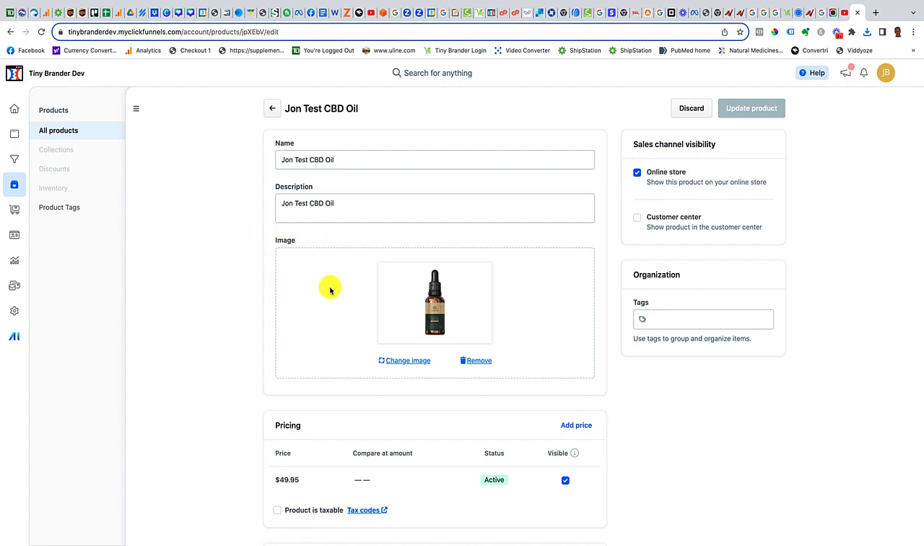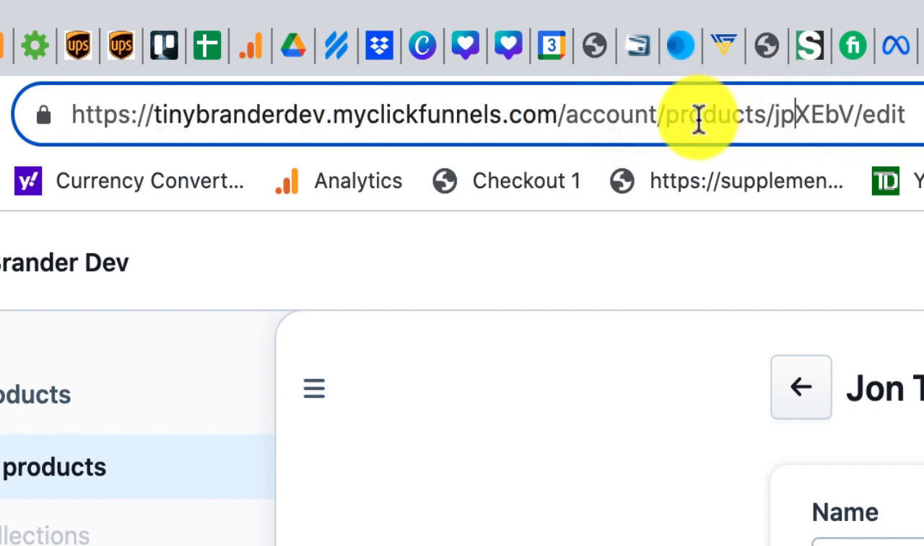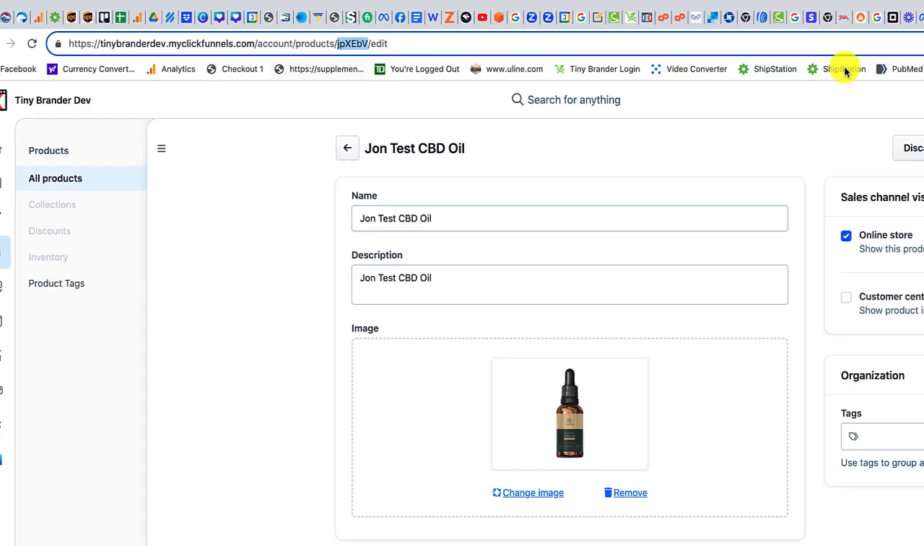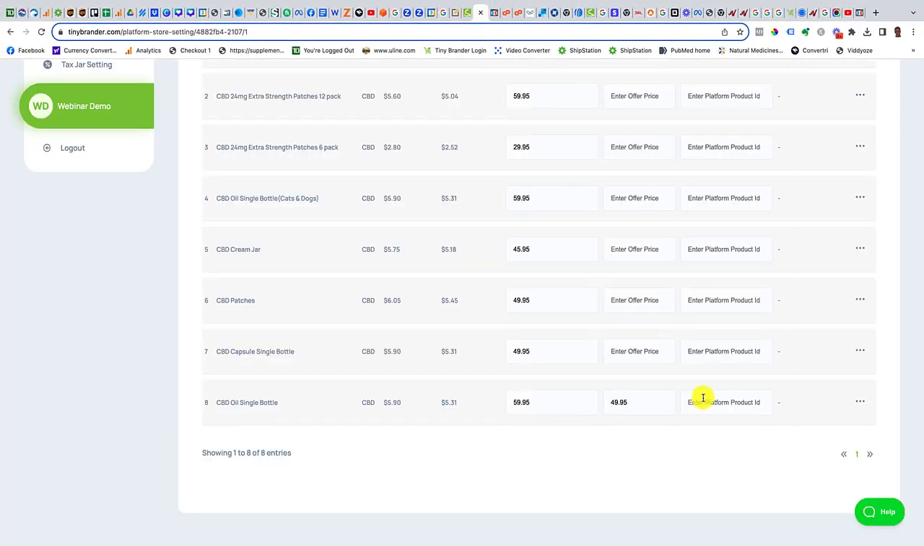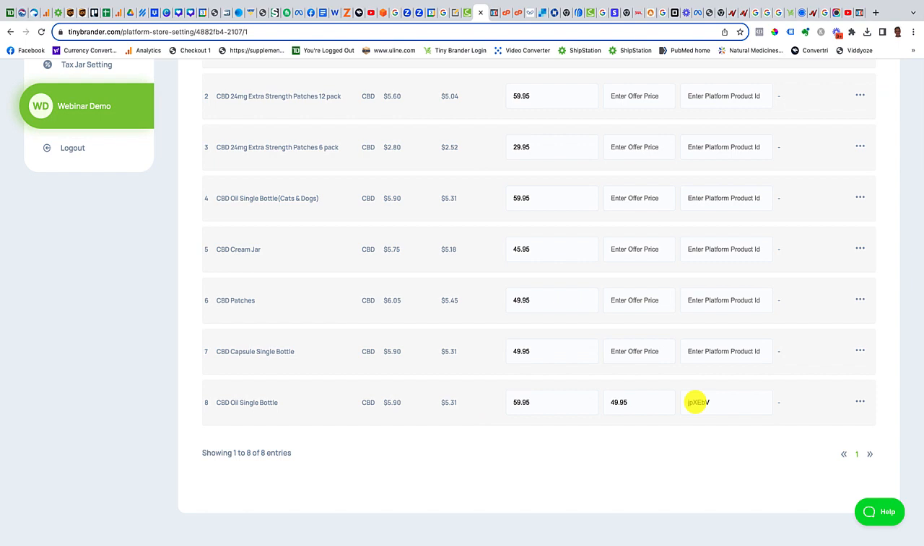The final thing we need to do, while we are in our ClickFunnels account, is go up to the URL bar, the web address bar, and copy this little code right between products and edit. I just click in there, and you see me highlighting right there, right between the two forward slashes. You want to copy that code, come back to TinyBrander, and add it here into the platform ID. When you've pasted it, remember to hit your return key to make that save active. Once you've done that, that product has been successfully integrated with ClickFunnels.